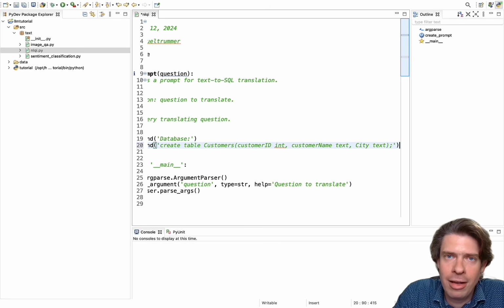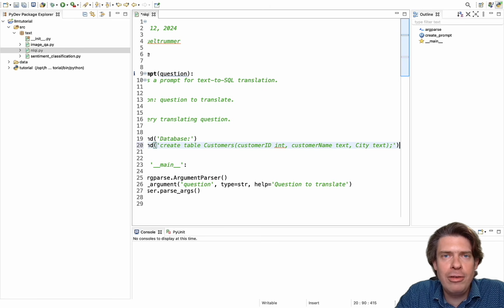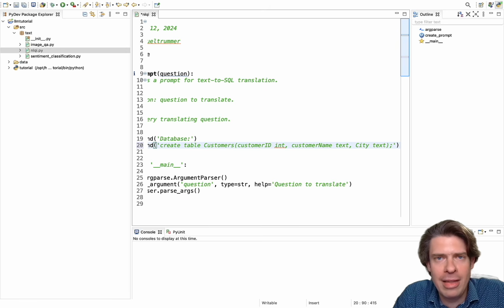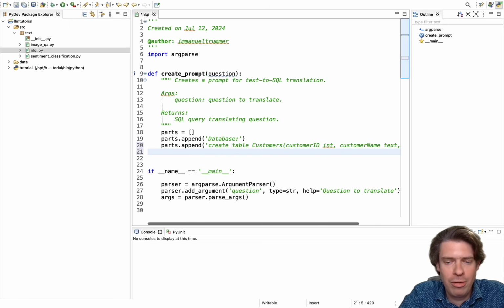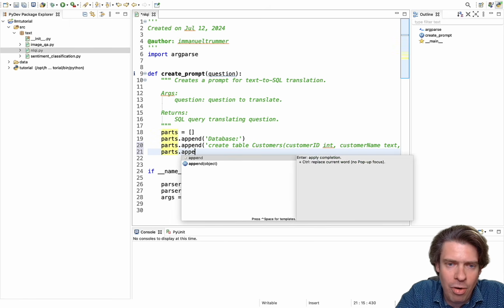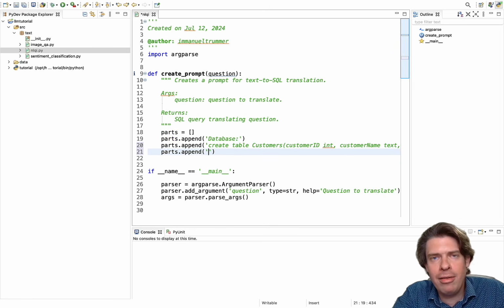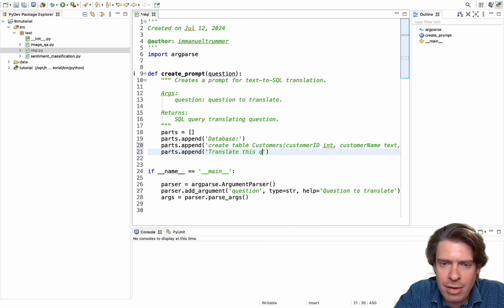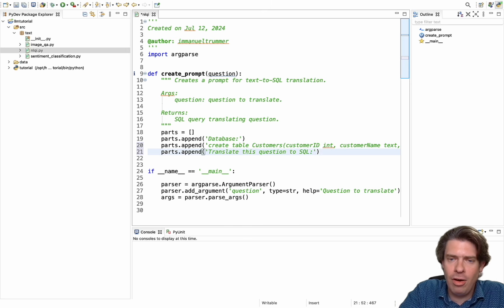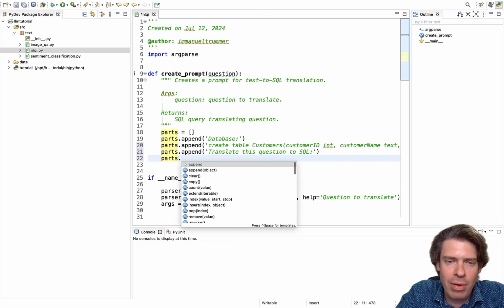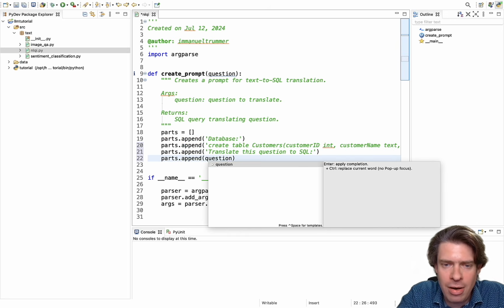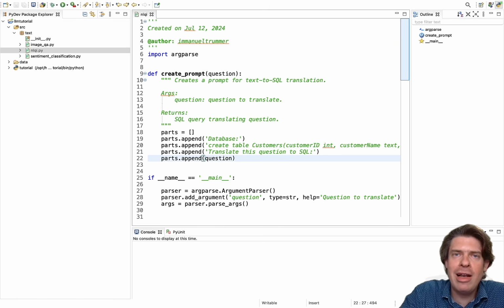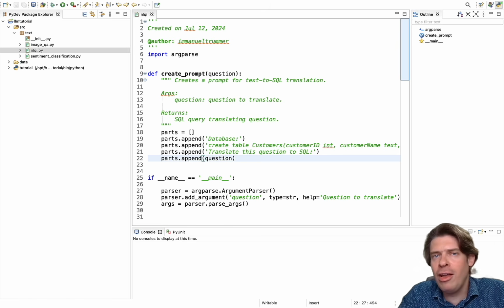So here this creates the table, and if the language model knows the structure of the table by looking at the create table command, then it can hopefully translate my questions about the customer data into semantically equivalent SQL queries. And this is what I'm going to ask the model to do in the next part of that prompt. So here I'm going to append a text snippet where I'm asking the model to translate this question to SQL. Now of course I have to provide it with that question, and here I'm simply going to add the input question that I want to translate. So now I have a list with different parts that should definitely come into this prompt.